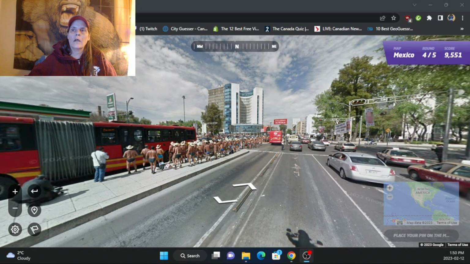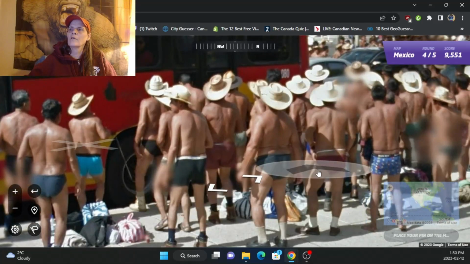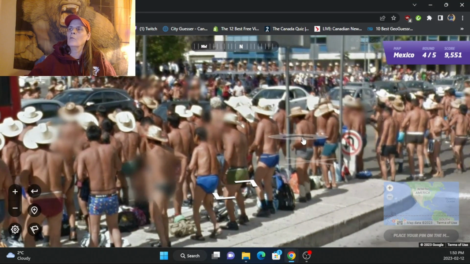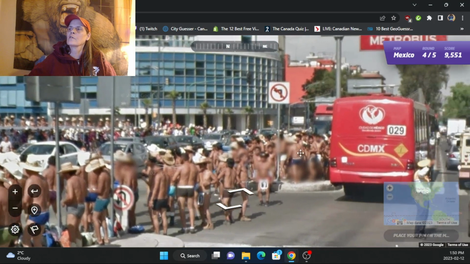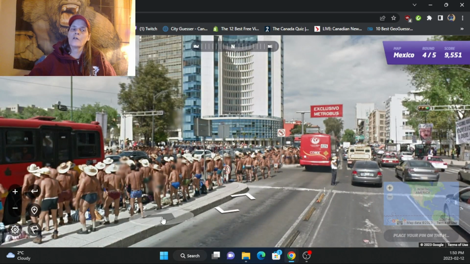Okay, I don't know what's going on, but this is in Mexico, and there's a whole lineup of men in their bathing suits and cowboy hats waiting for the bus. Or getting off the bus. I don't know what's going on. Just thought I'd show you that in Mexico it's hot out.